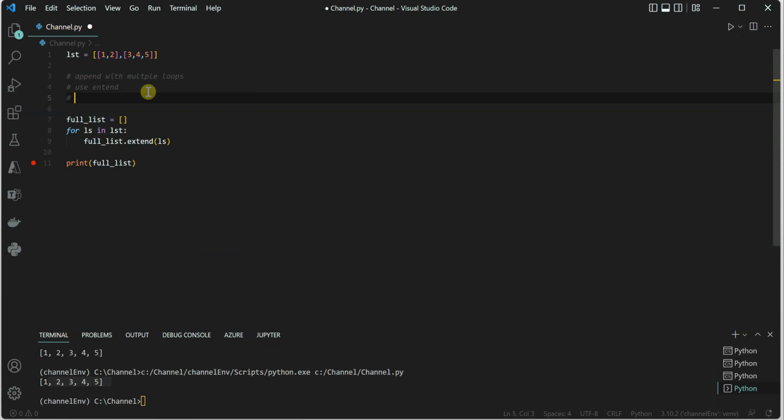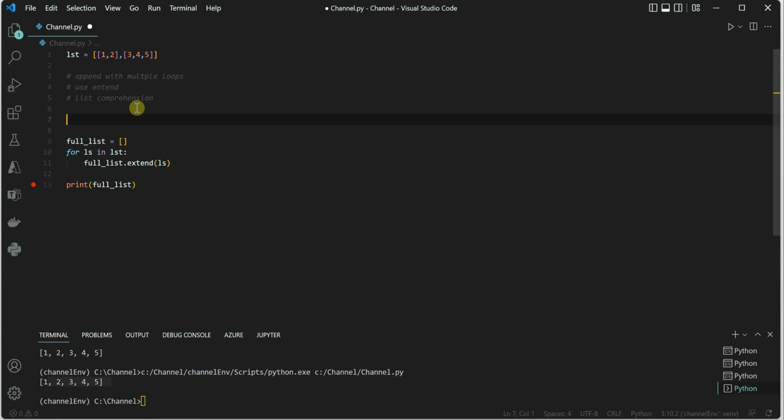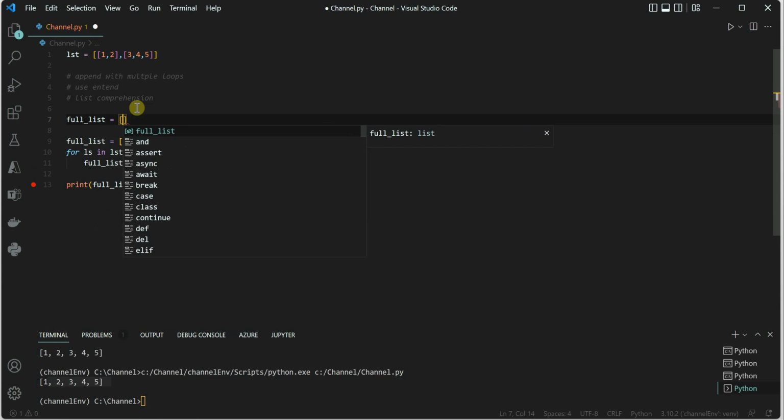Now let's talk about the third way, which is using list comprehension. In the case of list comprehension, most developers do not prefer it because it makes your code very short, but it makes the code very difficult to read or interpret. So if you are comfortable with list comprehension, this is the best way to flatten your list. So for that, let me write my code over here. We have this full list variable, and this will be holding our results.